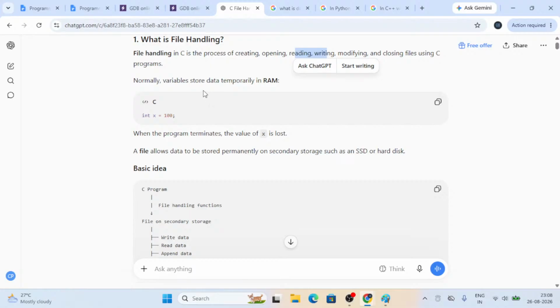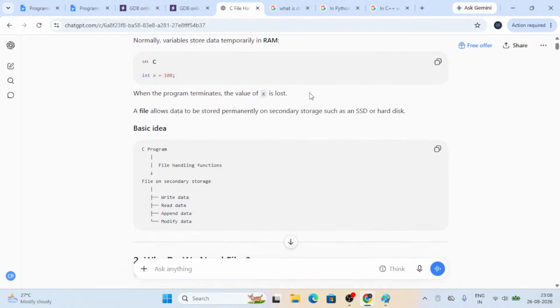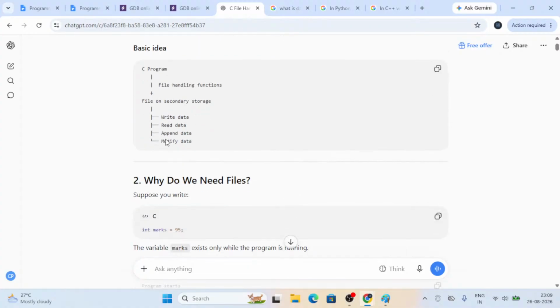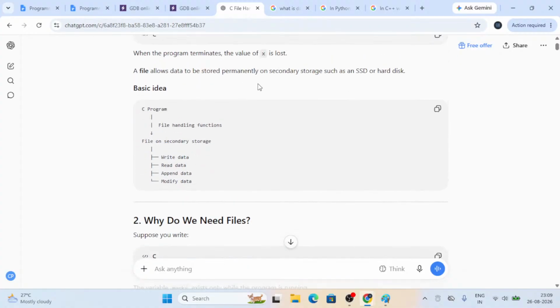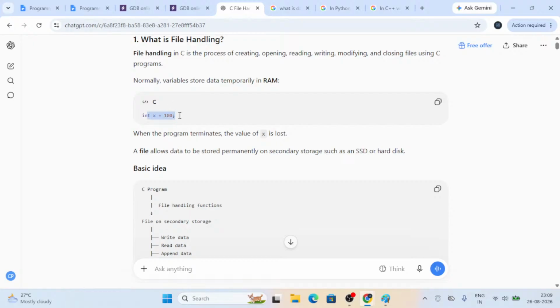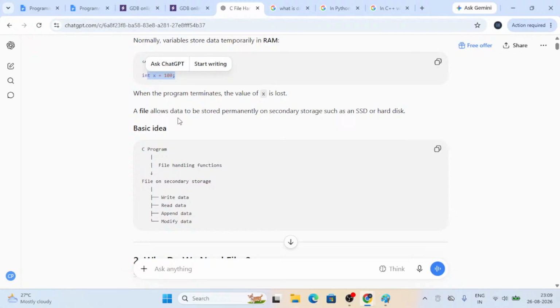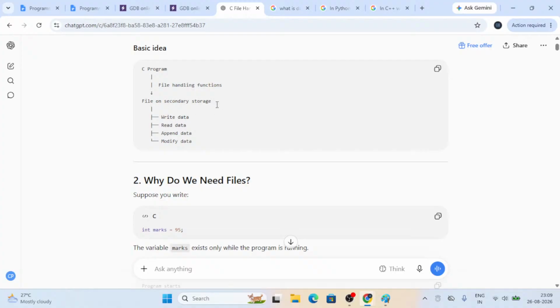Normally a variable stores data temporarily. When the program terminates, the value of x is lost. A file allows data to be stored permanently in secondary storage such as an SSD or hard disk. So for this int declaration, it will be stored in x and then it will be lost. But a file is stored in the SSD, and we have to bring it to the RAM. So file handling functions work with files and secondary storage: write data, read data, append.